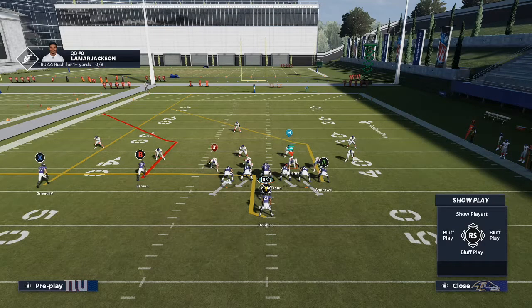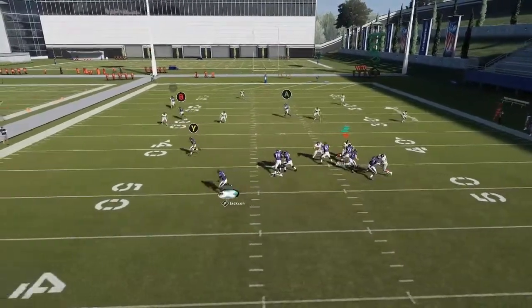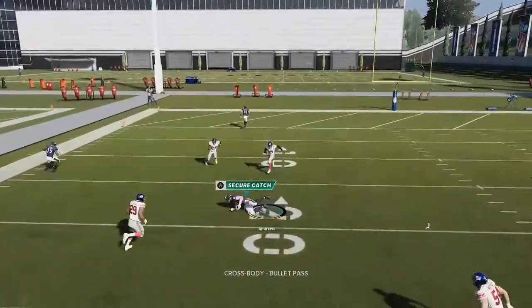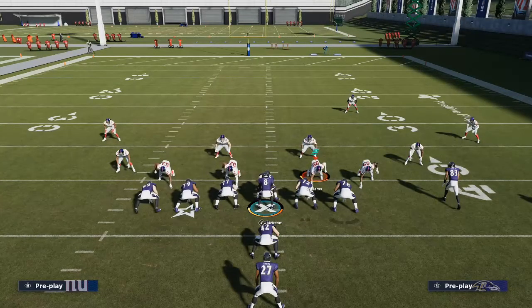We're going to go ahead and double-team the end anytime we want to roll out. And we just make our high-low reads. This will be my favorite setup for this. I do believe it is a little bit more effective.